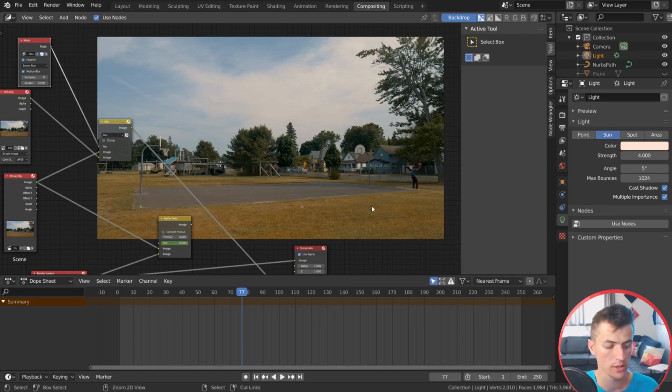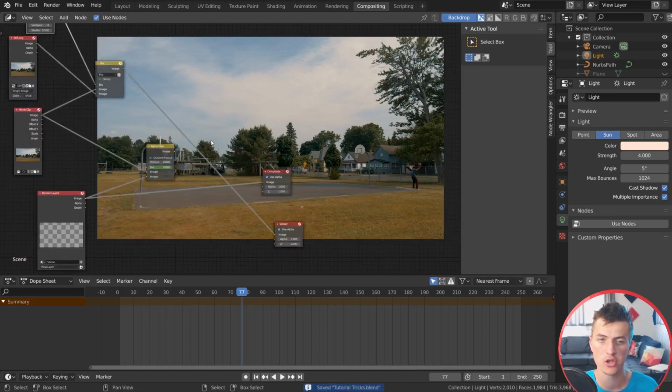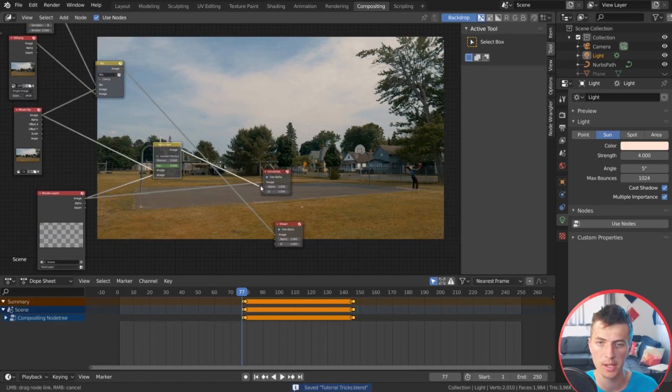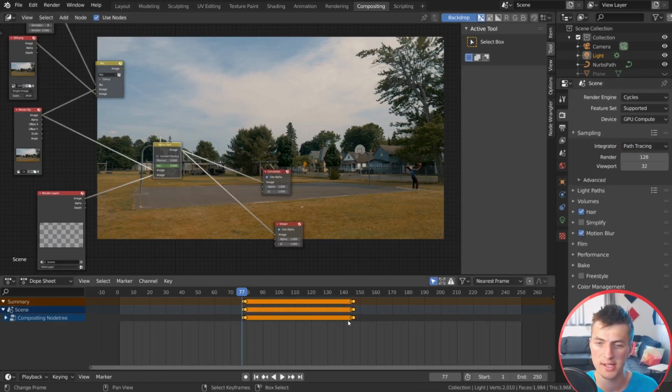Now all you have to do is render out your animation. Make sure the last frame here is connected to the composite node, and you're going to go ahead and set the start and stop times for however many frames you have in your footage. This could be ended at around 200 frames, so you would set it to 200 frames.